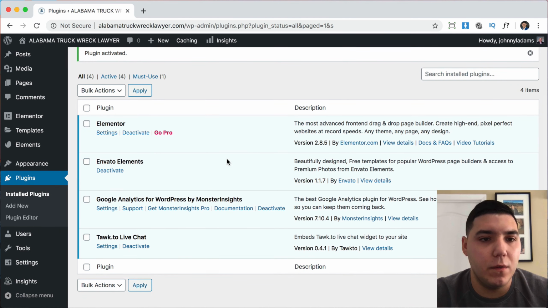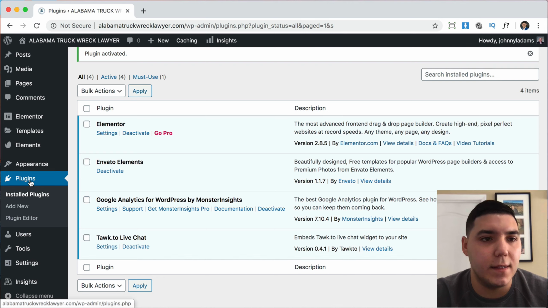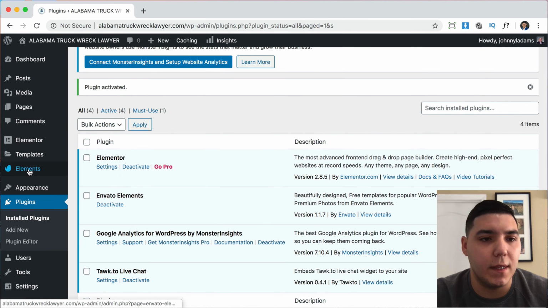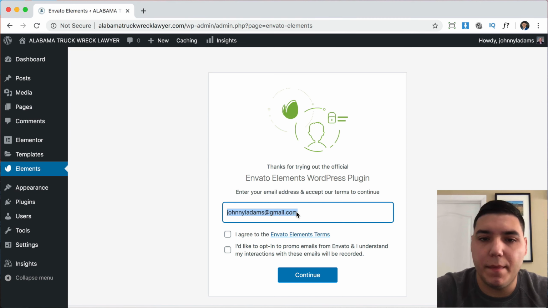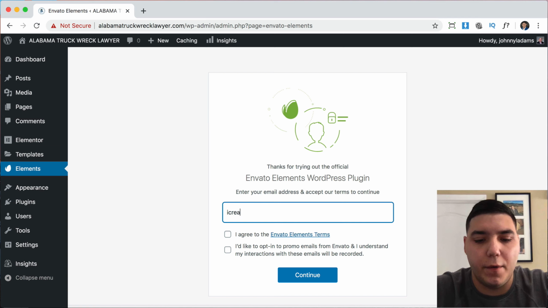So the next thing we're going to do is find it right here on the left-hand side. Here it is, in Elements. We're going to click there. And we're going to sign up. I'm going to put my email so that my client isn't getting random emails that he doesn't know what it's from. I create your site at gmail.com.